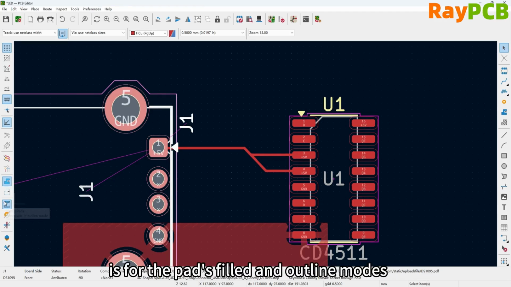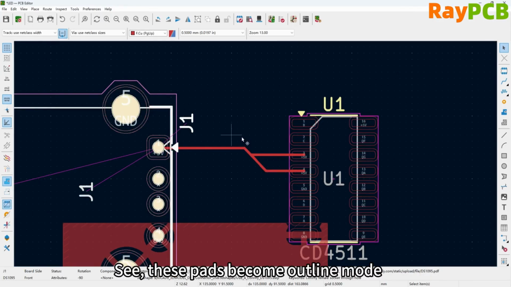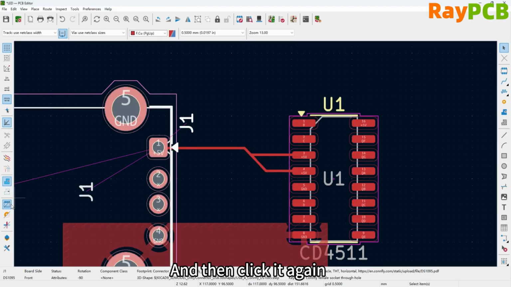And this one here toggles between fill and outline mode for pads. Let's click it. See, these pads have now switched to outline mode. Click it again, and the pads return to fill mode.